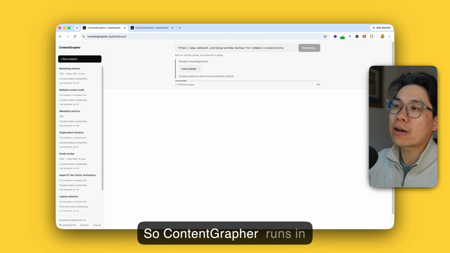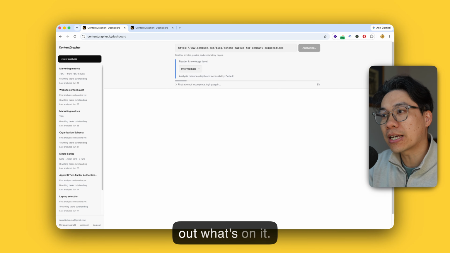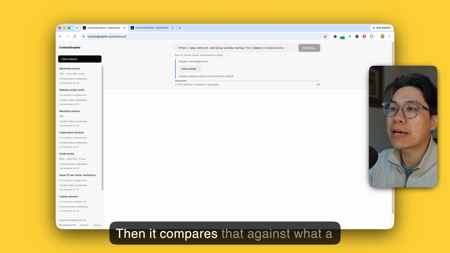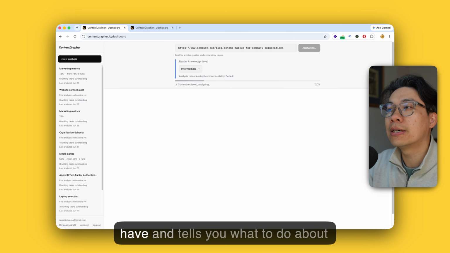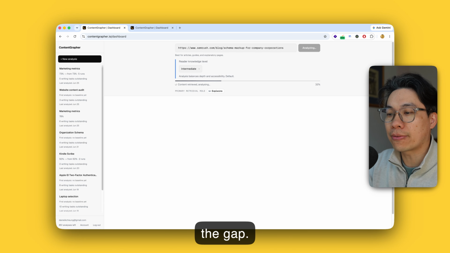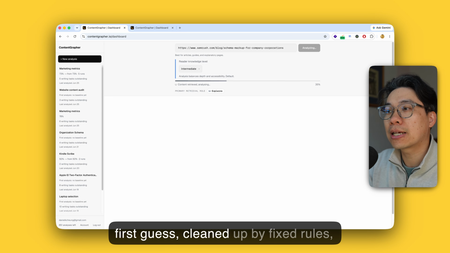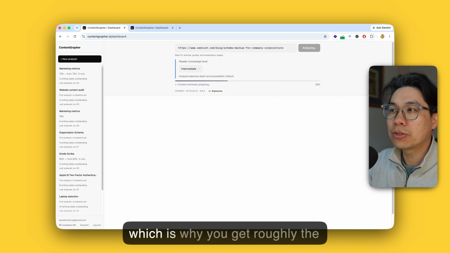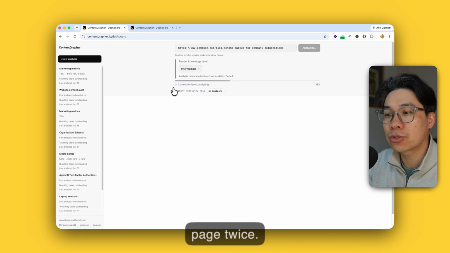ContentGrapher runs in two passes. First, it reads your page and figures out what's on it. Then it compares that against what a complete page on your topic should have and tells you what to do about the gap. A lot of what you see is the model's first guess, cleaned up by fixed rules, which is why you get roughly the same answer when you run a page twice.